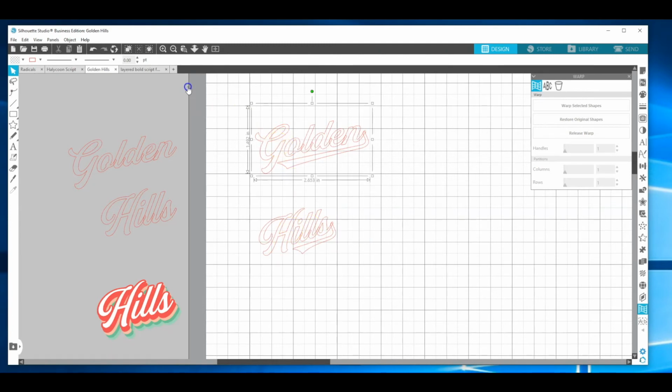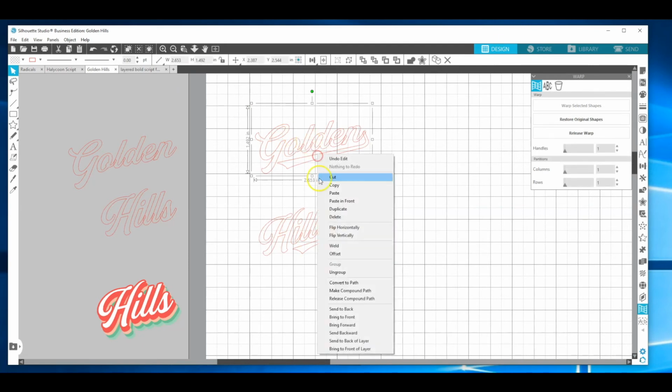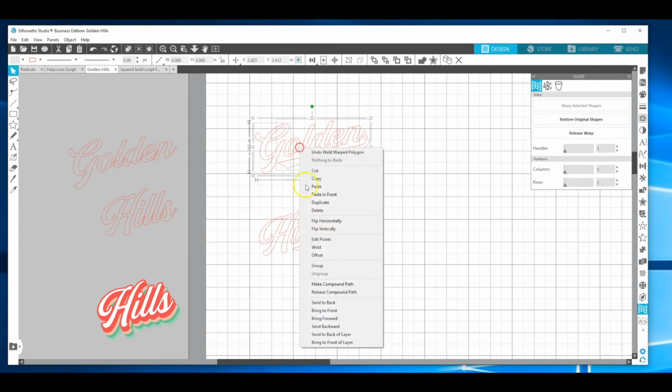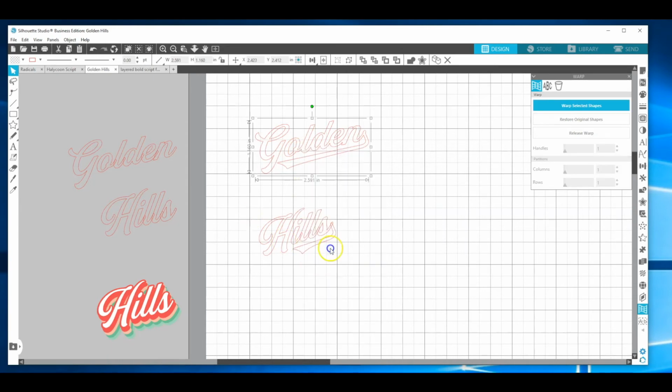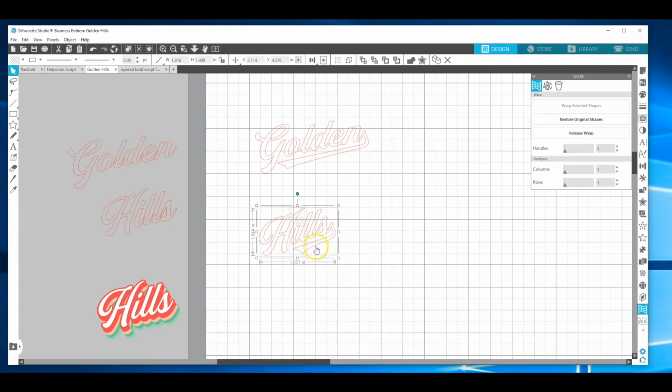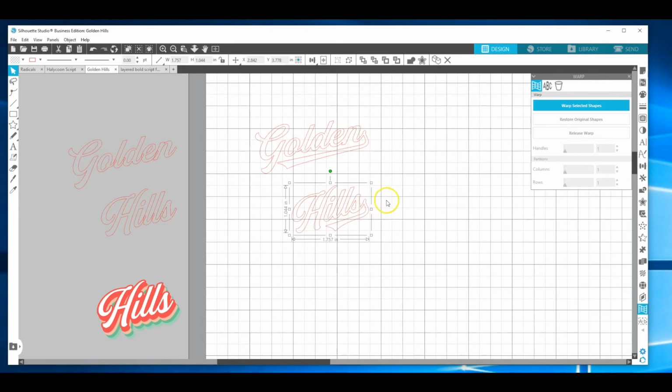Now we can go ahead, right click, and weld, and then group. Same thing, select, right click, weld, right click, group. And see, it's still jumping around. So now we can go ahead. Actually, we'll leave that on.